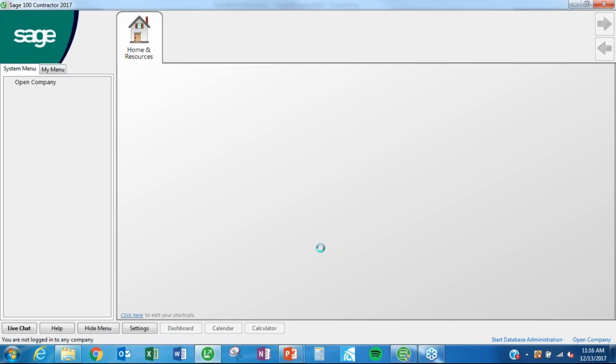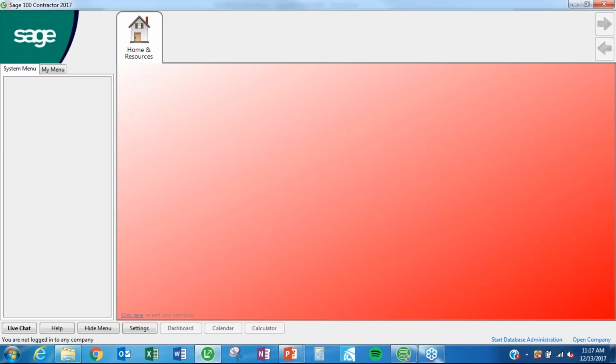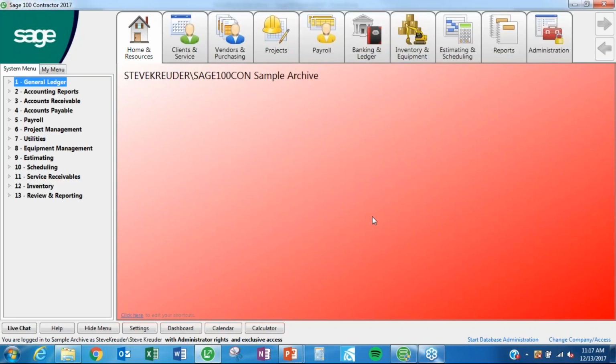So as this loads up, Sage is going to give you a ton of warnings that you're in an archive company, just because any changes that you make in this company need to also be made in the active company after you've completed them here. So it gives you this reminder. It changes the background to red so that you know you're in the archive company, and it'll constantly give you reminders. So now we're going to go over the Aatrix reporting.